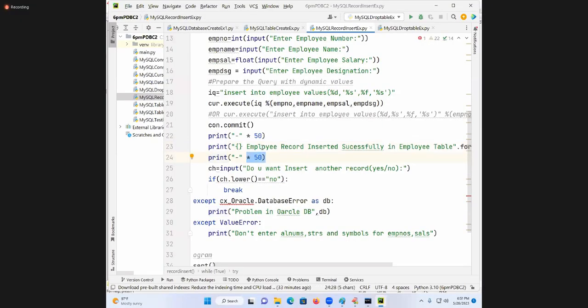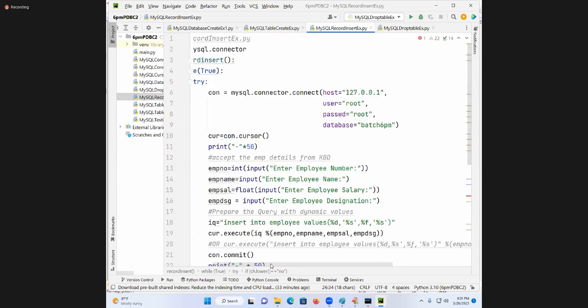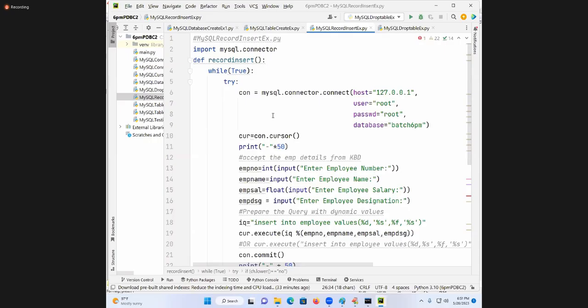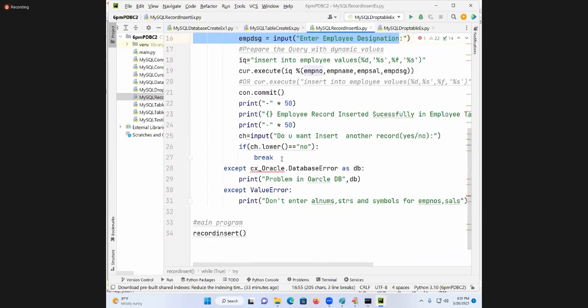After finishing one record, I am taking confirmation from the end user: do you want to insert another record? If they say yes, yes is not equal to no, so false. That's why it goes to the while loop again. While true is there, it is repeated again. Again I get the data and insert it. I hope you are following me.